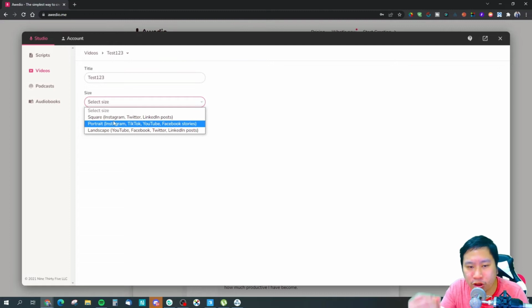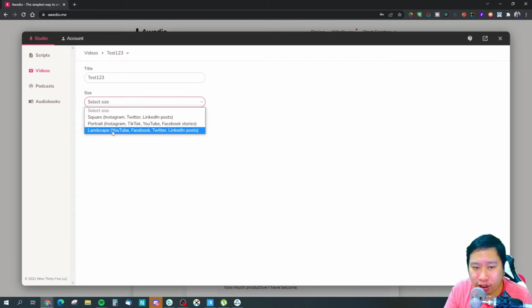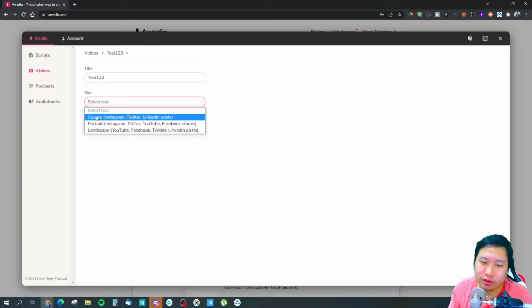You can choose between a square aspect ratio, a portrait video, or a landscape video. These are meant for different purposes. If you're going to put your videos out on YouTube, landscape would be better. If you want it for an Instagram, Twitter, or LinkedIn post, then square would be better. Of course, you can post it on Facebook as well, since Facebook supports square videos. And you have portrait videos, which would be for your Instagram, TikTok stories, YouTube Shorts, and Facebook stories as well.